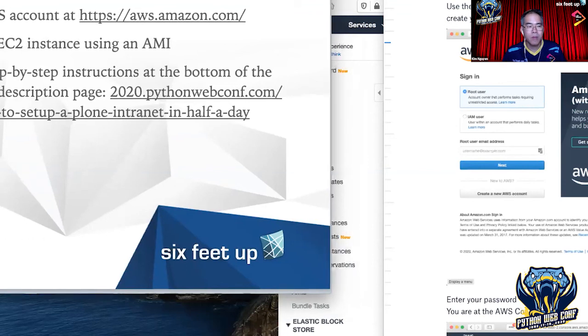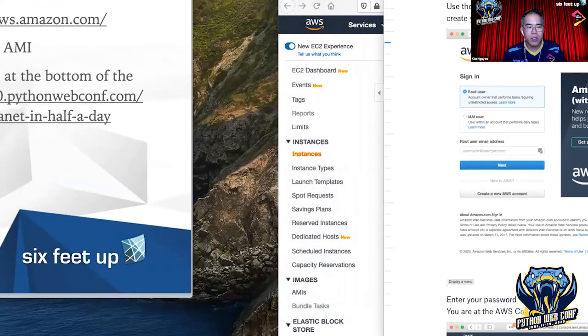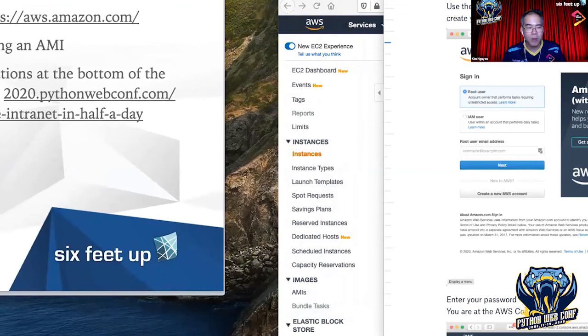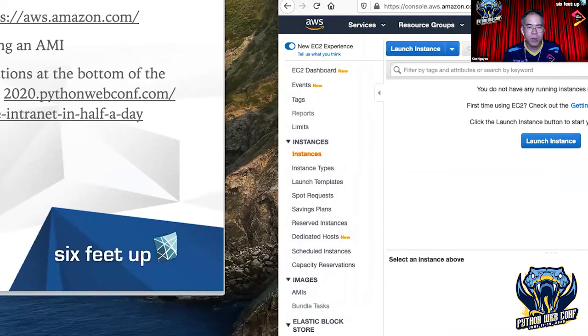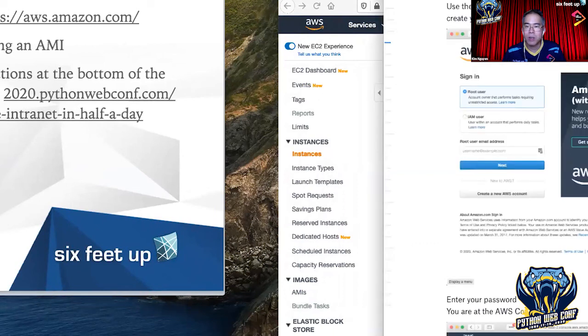So some of you hopefully have had a chance to create an Amazon AWS account. So I'm just going to show you. Once you've created it, and by the way, the instructions for doing that are at this link. And I'm just going to bring this over here.